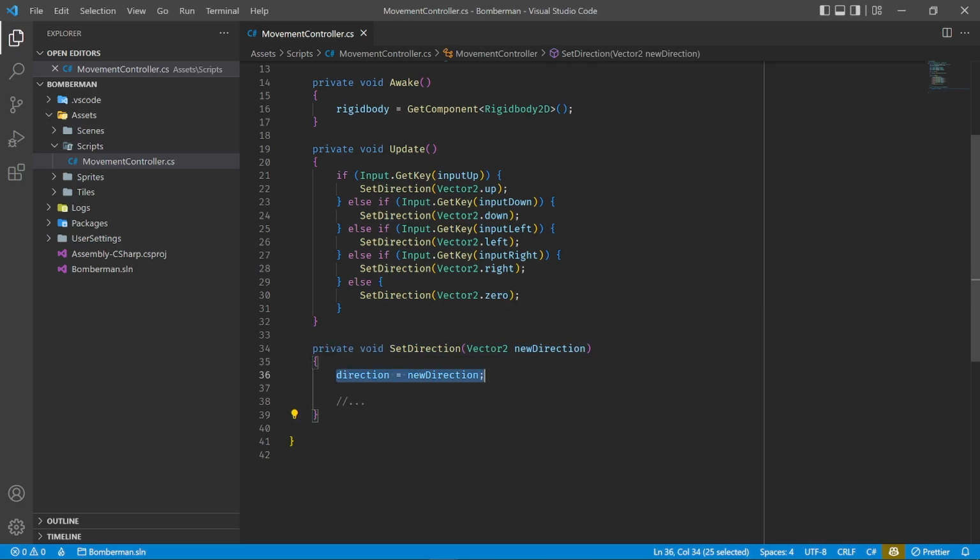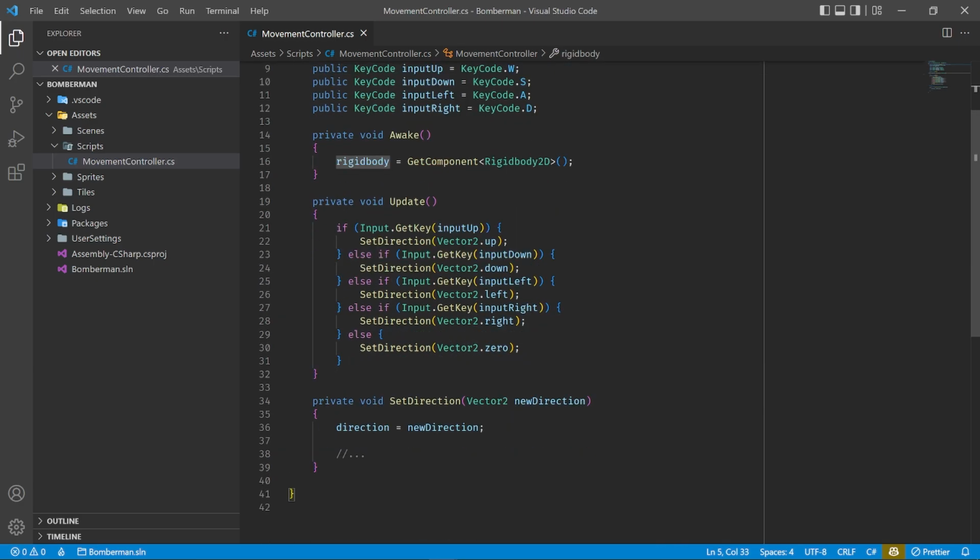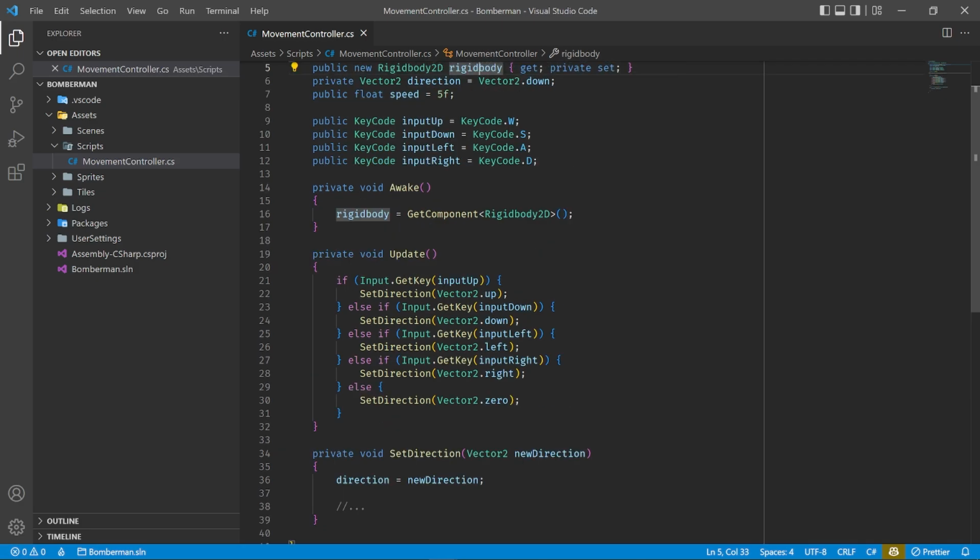The function gets called, we update our direction. Once again, we're going to do some other logic in here as well, but for now, this is good. So that's checking input. Now we need to actually move the player by accessing the rigid body and changing the position based on this direction.